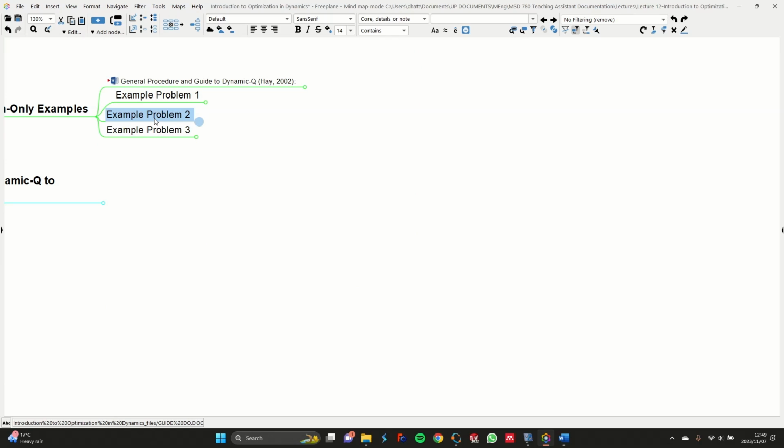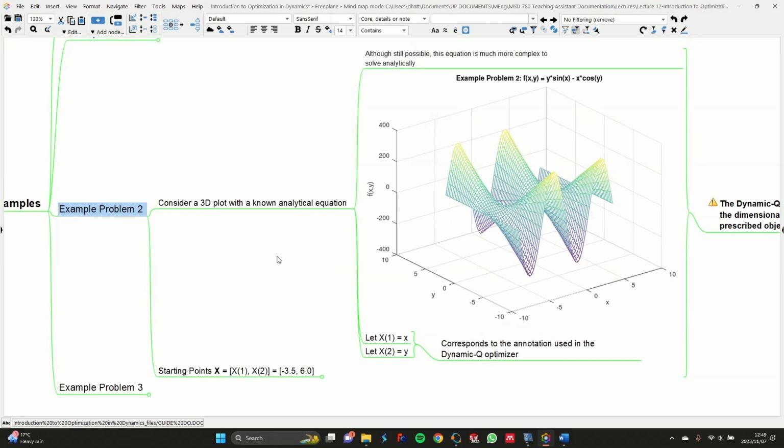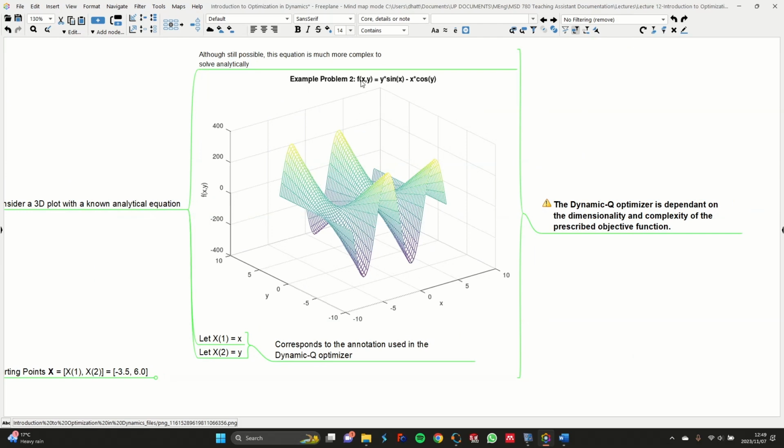Right, so now we can also look at example problem 2, which is a bit more complex in the sense that we now have 2 variables that we are considering. So we just define x1 as x and x2 as y, and then we simply say f of x, y is equal to y sine x minus x cosine y. So it's once again an analytically known function.